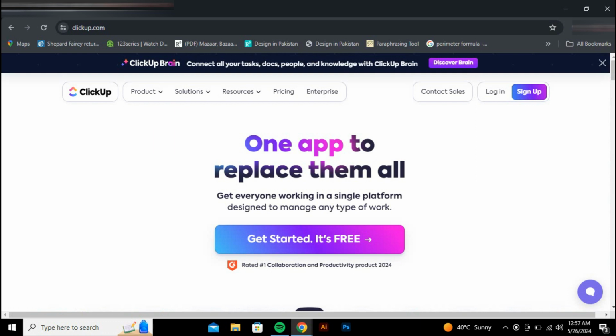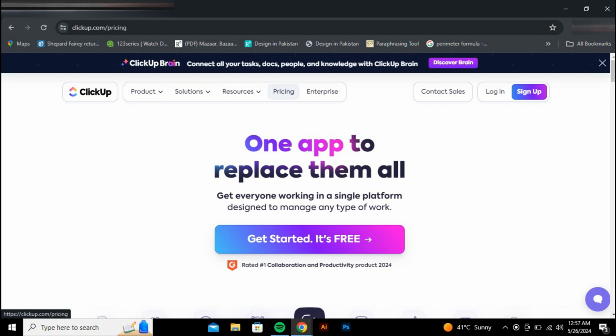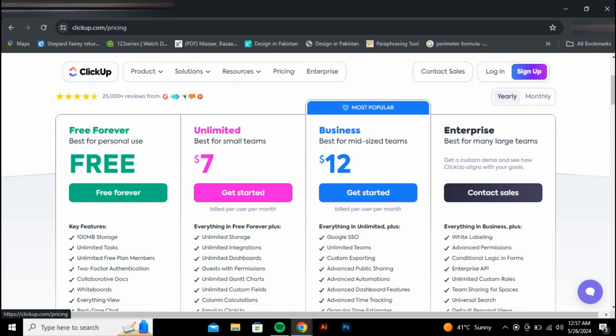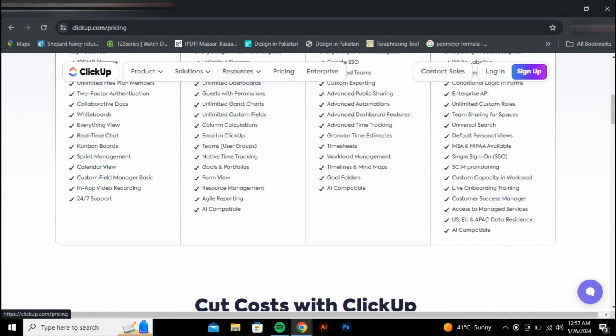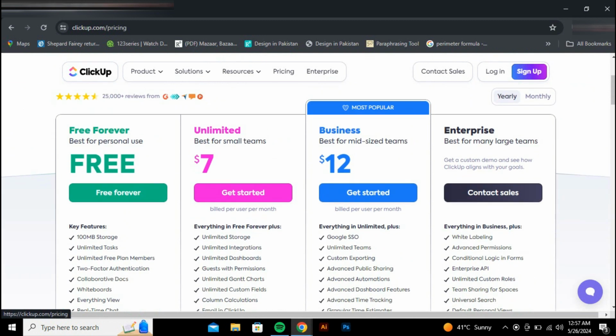When it comes to pricing, ClickUp offers a variety of plans to suit different needs and budgets. The free forever plan is perfect for individuals or small teams who want to get a feel for the platform without any financial commitment. It includes unlimited tasks, unlimited members, and up to 100 MB of storage, making it a great starting point. For those who need more advanced features and greater storage, the unlimited plan is available at a competitive monthly rate. This plan provides unlimited integrations, unlimited dashboards, and advanced reporting features.